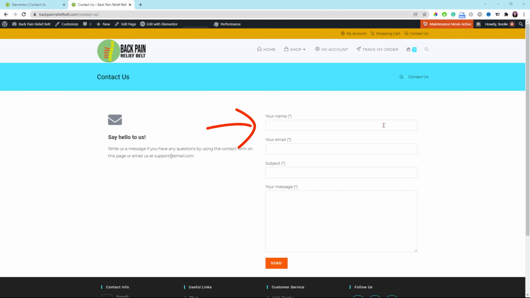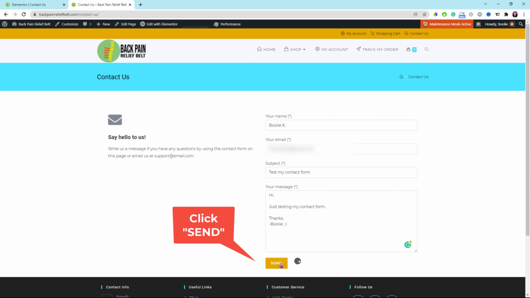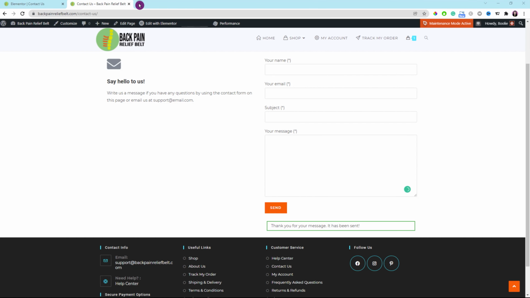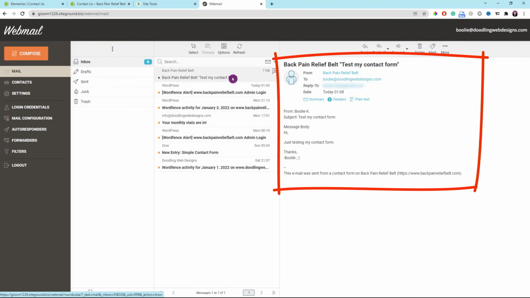Fill out the information in those fields or boxes. Enter your name, your email, subject, and your message. Once everything looks good, just click the send button at the bottom. Okay, the message has been sent successfully. This is the sent message that I've received in my mailbox. Click on the message and everything looks alright and correct, and that means the contact form works so far.